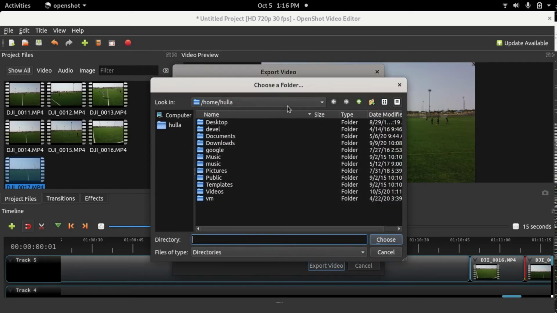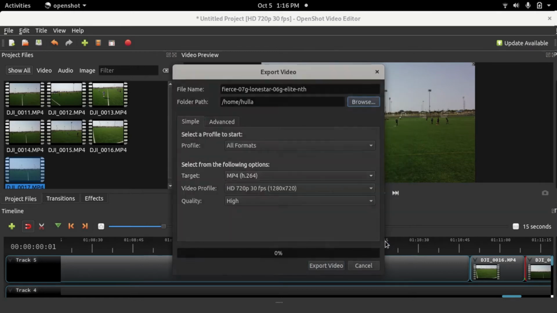Then you can browse your path. This is wherever you want to put it on your computer. So I'll just leave it in my home directory here. It doesn't matter what that is. All right, so the next part here.